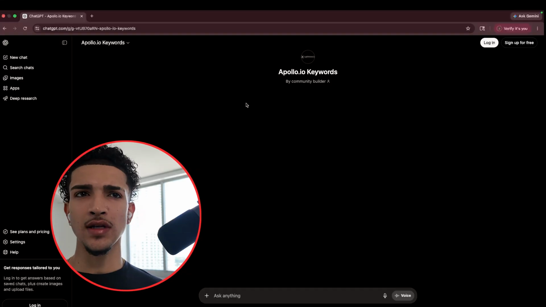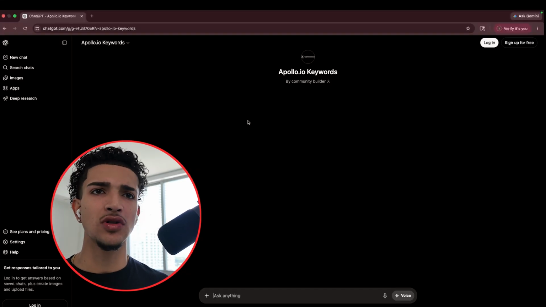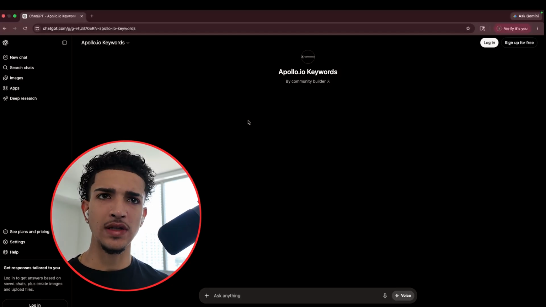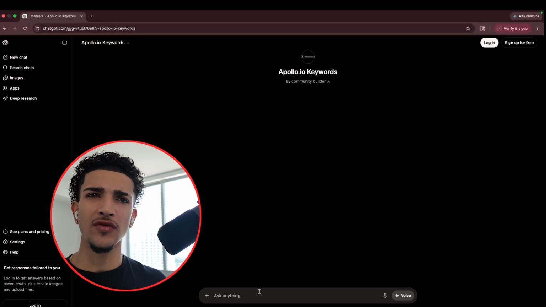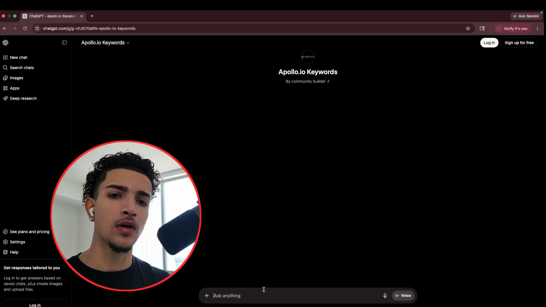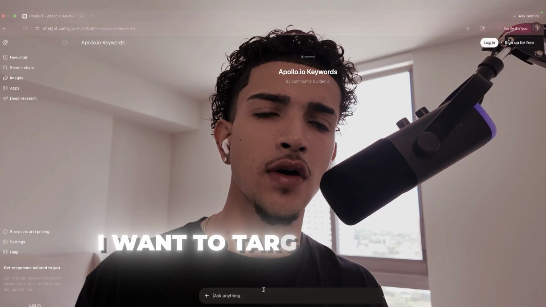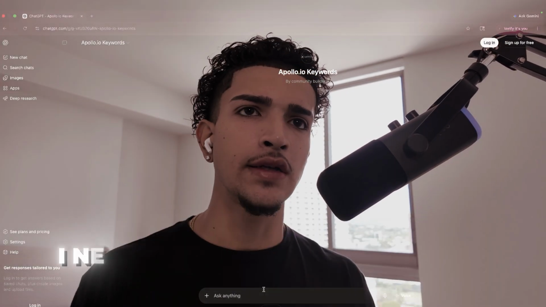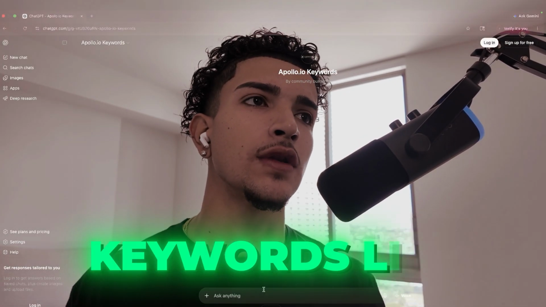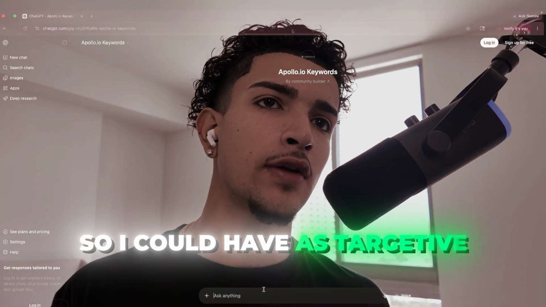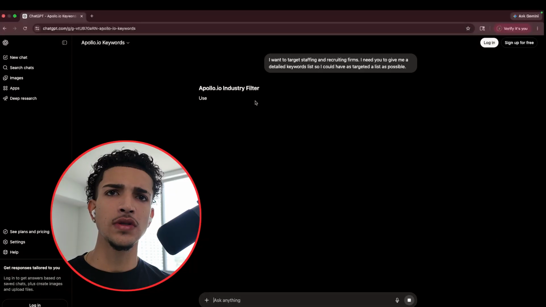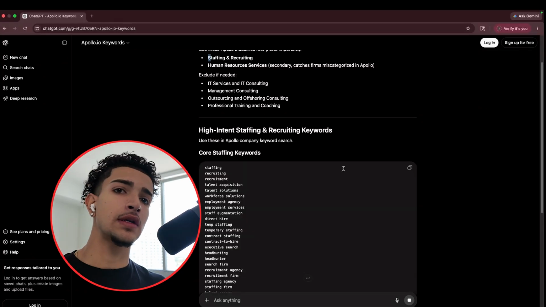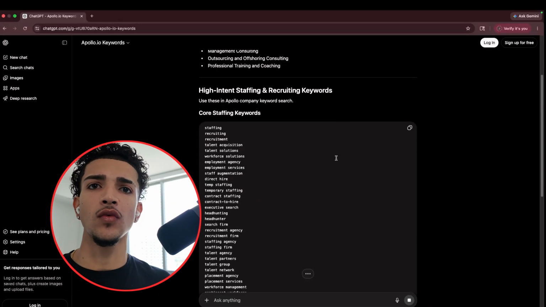So first step, what we need is keywords so that you can plug into whatever database that you use. So here it says Apollo keywords. We just recently transitioned over to AI Arc, but it's going to be pretty similar. So what you're going to do is you're just going to prompt this to give you keywords for whatever niche it is that you're targeting. For example, here, I'm just going to say, I want to target staffing and recruiting firms. I need you to give me a detailed keywords list so I could have as targeted of a list as possible. So super simple. You just want to prompt this, and now it's going to essentially give you all the different keywords that you can use.